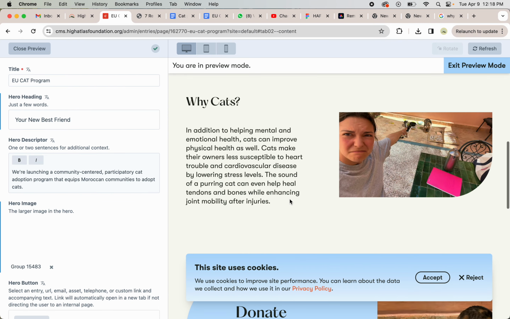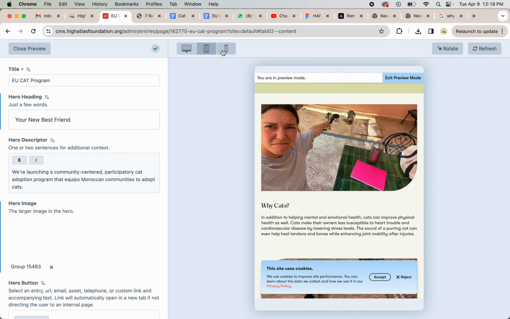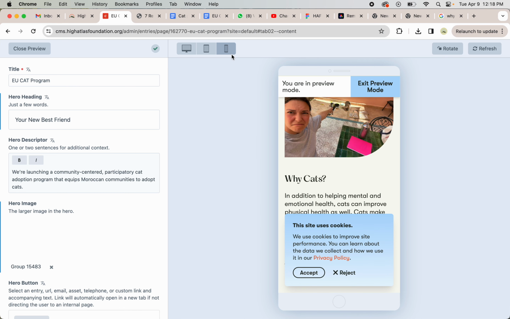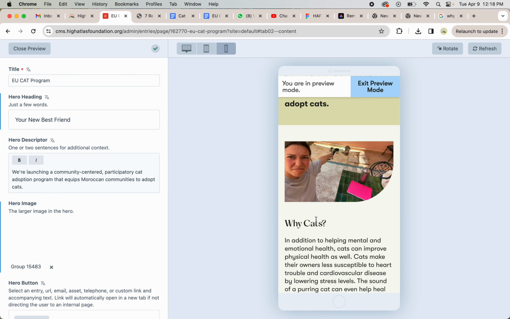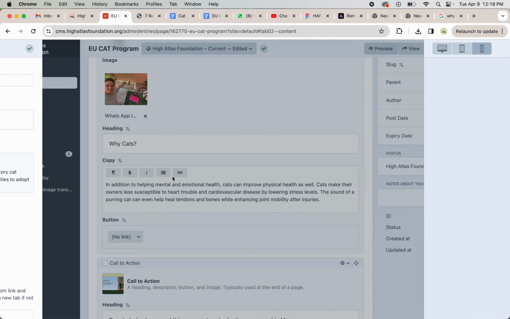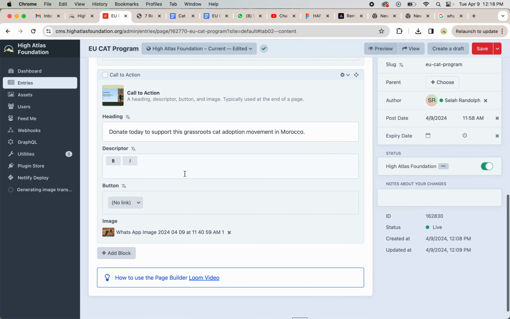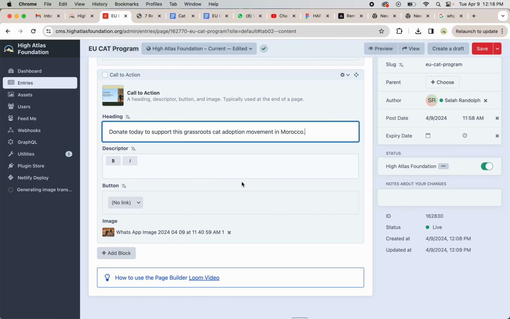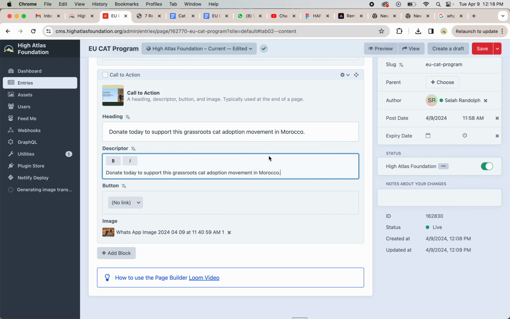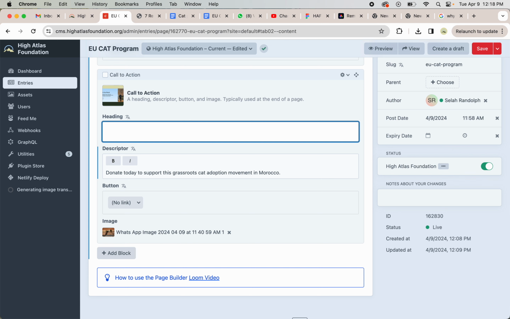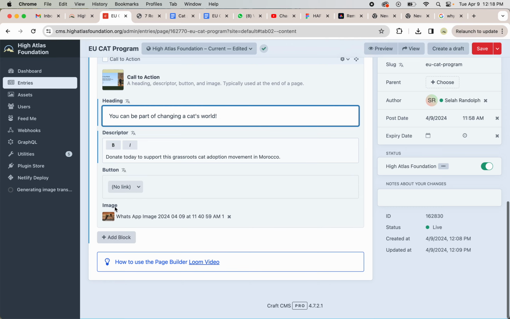So yeah, looks pretty good. And then it's also really helpful to check on a number of different screen sizes. Most of our website visitors use mobile, and so prioritizing mobile is super helpful. Let's see. And then we've got a call to action. So I've just typed this into the heading section. I'm actually going to move this to the descriptor. You can be part of changing the Cat's World. And then I've added an image.